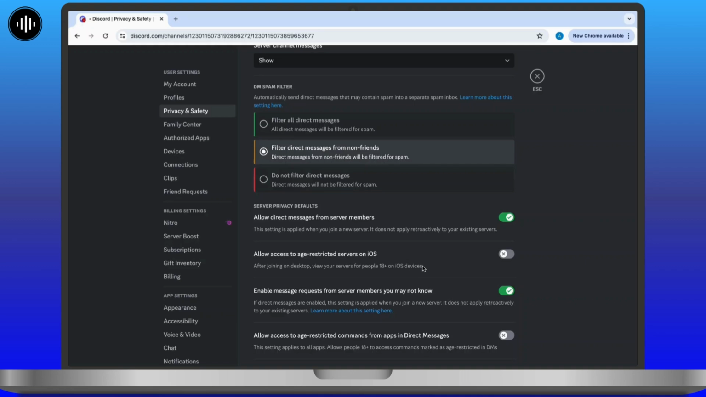So after enabling it, you should be able to view and interact with NSFW content on Discord. So guys, it is the same way on iPhone, Mac and Android as well.